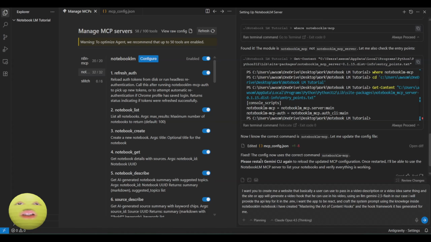This will be using an LLM, in my case Gemini 2.5 Flash. I told it that I will put the API key for it in the .env later on once it creates it. And I told it that I want the app to be in React, and as well I specified which notebook to use. So it is going to use the MCP that we have just configured inside Antigravity, just to be able to access the notebook that I have created where we generated the killer hook framework. And now let's go ahead and actually send it, and let's see what this gives us.